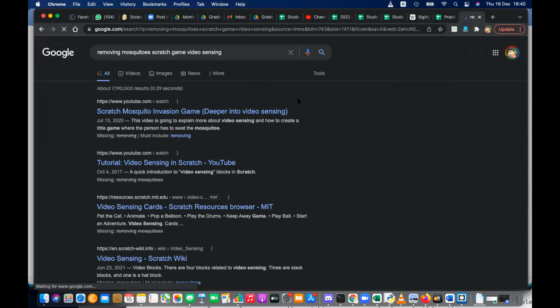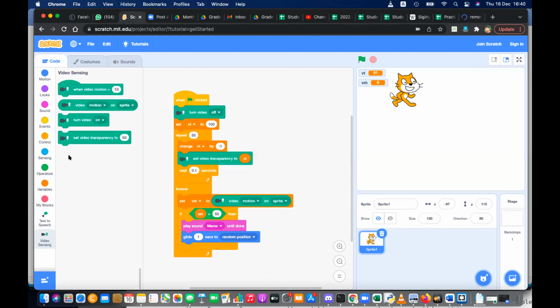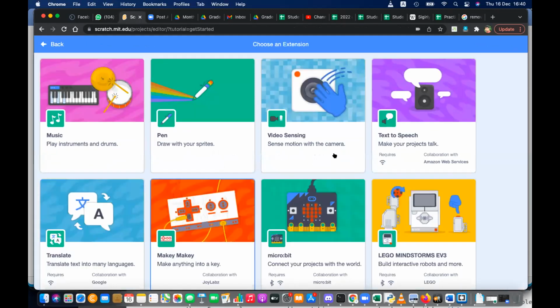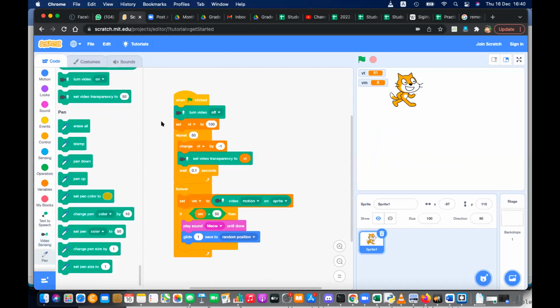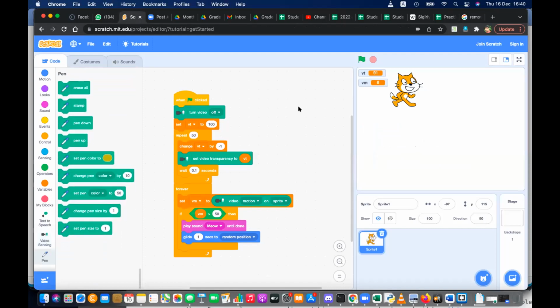For drawing there is a separate extension in Scratch. So this one and this pen tool. With this pen tool you can use it. Let's take a look at a pen tool. So this is also easy.